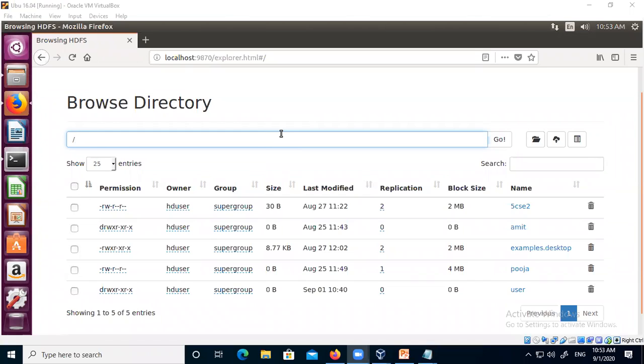Aditya, can you hear me? Yes, sir. Aditya, 1 block. What is the size of that block, Aditya? 2 MB. No. Can somebody else answer this? Yes, sir. Some 8.77 KB. Yes. Whatever is the size, 8.77 KB.